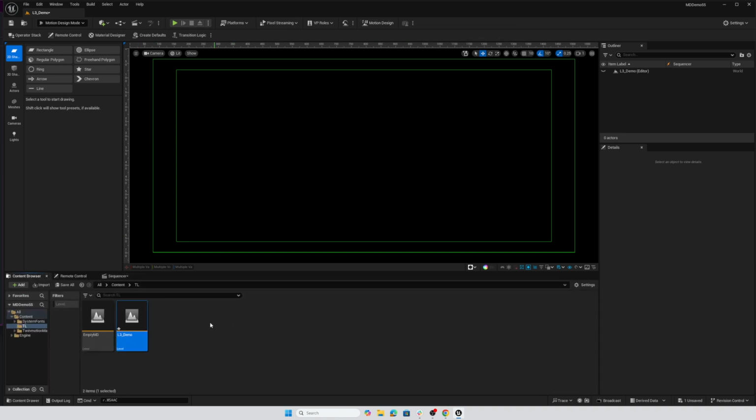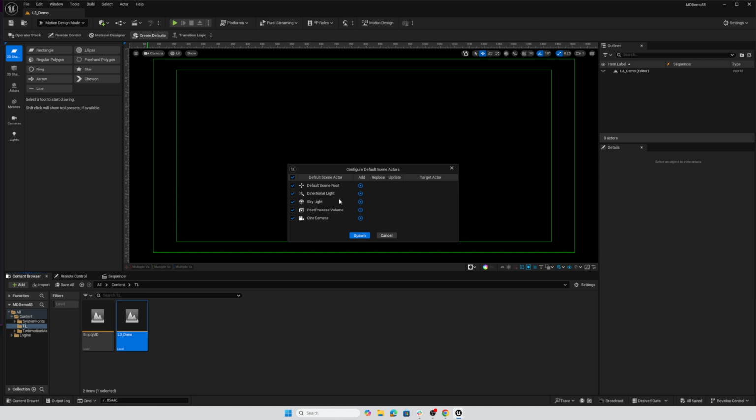and I'll go ahead and Control S to save it. There we go. And so let's start by adding our default motion design setup. So I'm going to use the Create Defaults button here in the motion design panel and activate that. I don't usually use the directional light in here, so I'm just going to uncheck it. You can keep it if you want.